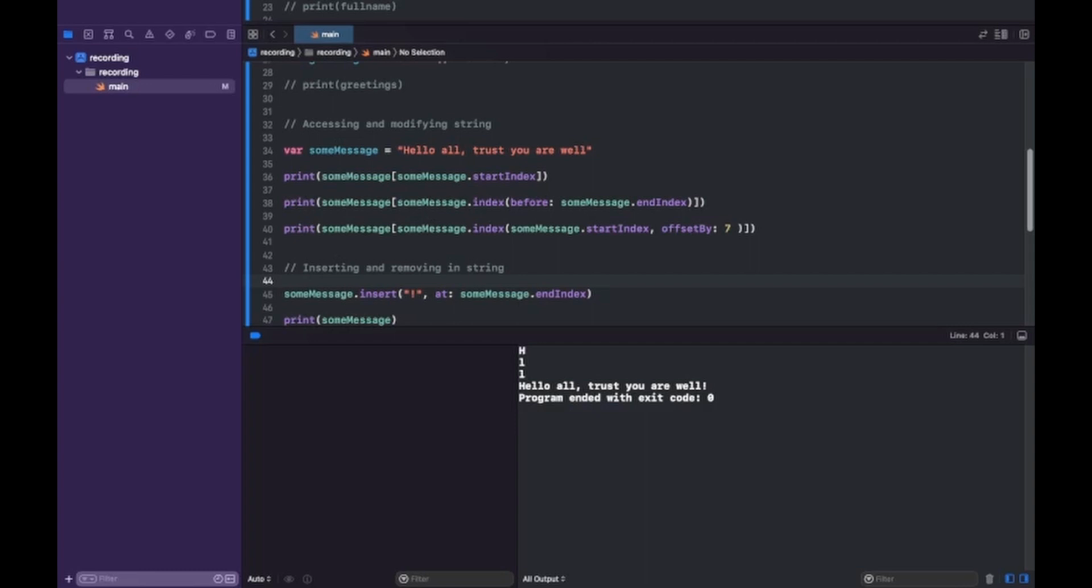We can also include content. So let's say some message dot insert content. With this, we can include more like a string, like a word. Let's say "hi, I'm good". Let's indicate the index. This is some message dot start index. So let's print this one and see what we have.